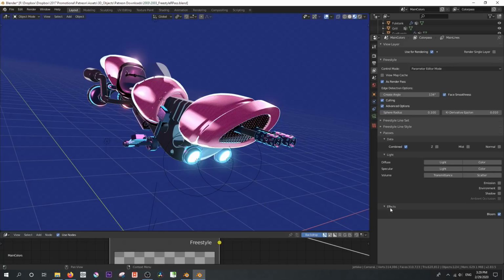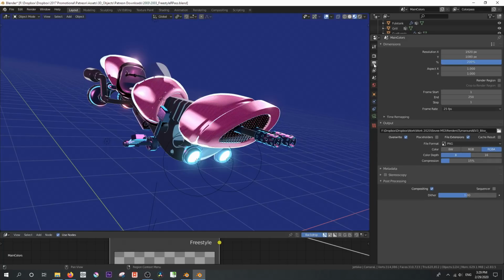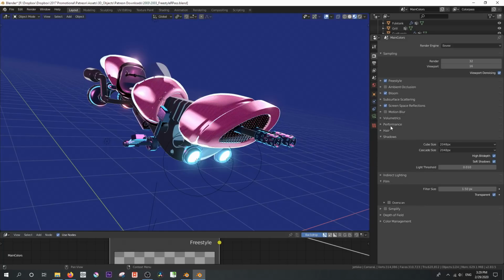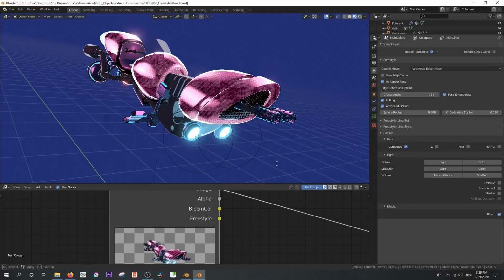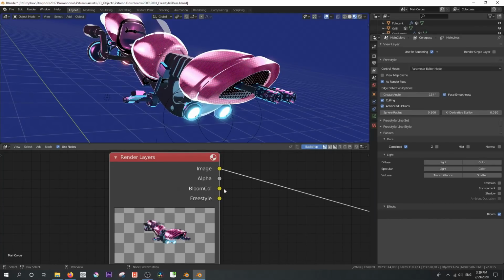And under effects, any of the effects that you put on over here in your render properties will show up there, and currently Bloom is the one that is included. So we've ticked that so that we can have our Bloom effect in there. So I think that is now, yep, there it is, Bloom color. That's also an output. Really, really cool.